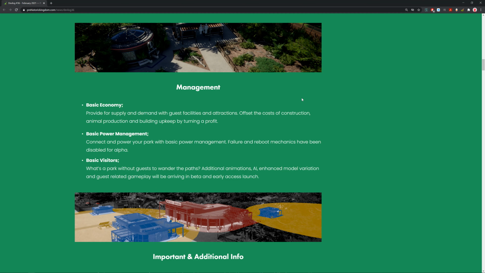And now we've got management. So we've got a basic economy. So provide for supply and demand with guest facilities and attractions, offset the costs of construction, animal production, and building upkeep by turning a profit. So pretty much just every single capitalist simulator, that's how it is. Basic power management. So connect and power your park with basic power management. Failure and reboot mechanics have been disabled for alpha, so you can't quite get rid of it yet. It won't break out or anything.